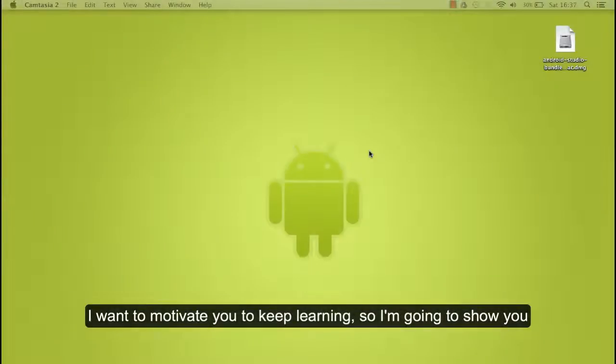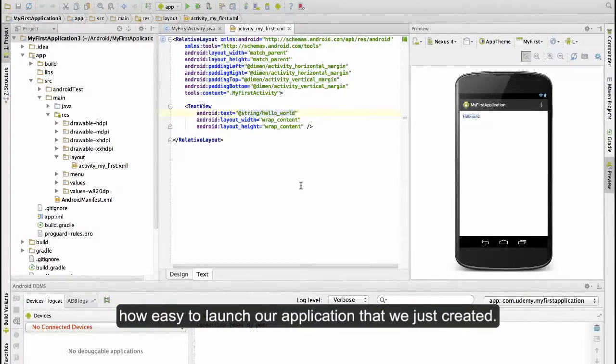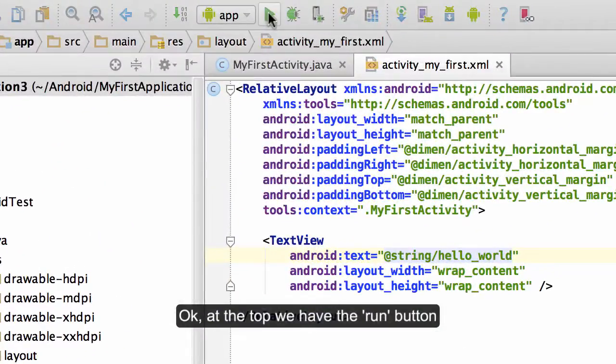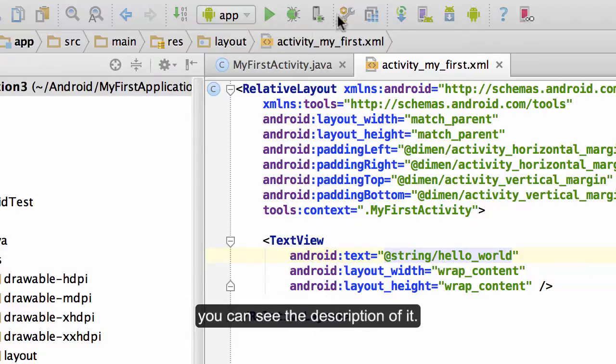I want to motivate you to keep learning, so I'm going to show you how easy it is to launch our application that we just created. Okay, at the top we have the Run button. Note that when you have the mouse over the button, you can see the description of it. Okay, click on Run.